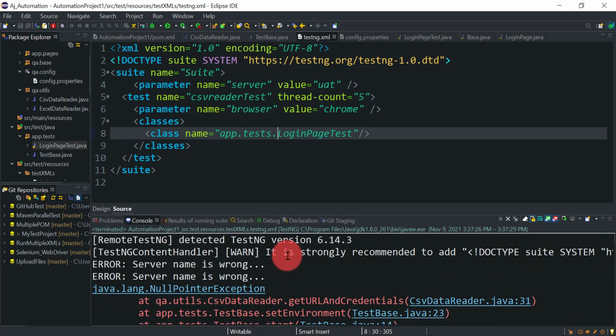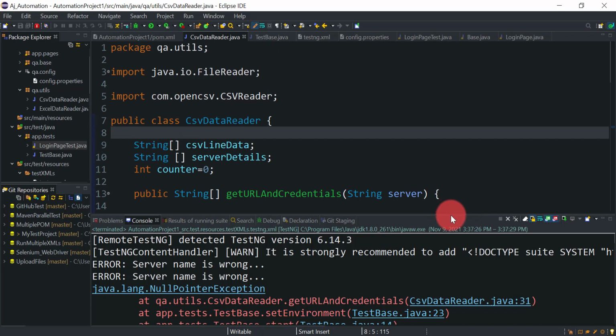We got some exception here. Now pointer exception, we got the error as well, server name is wrong, so there is some issue in our generic method. Let me check it quickly.